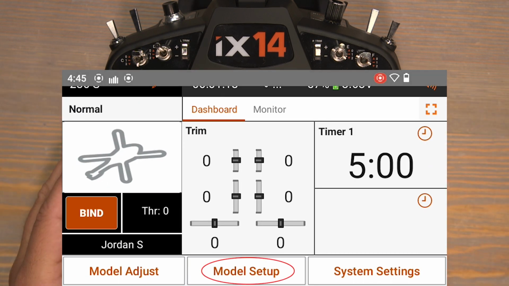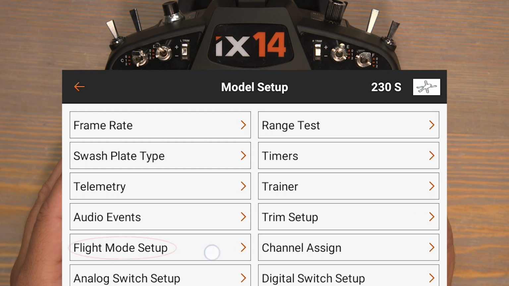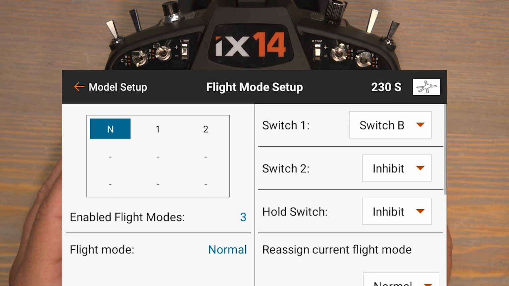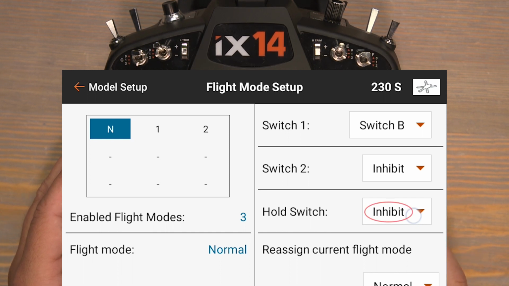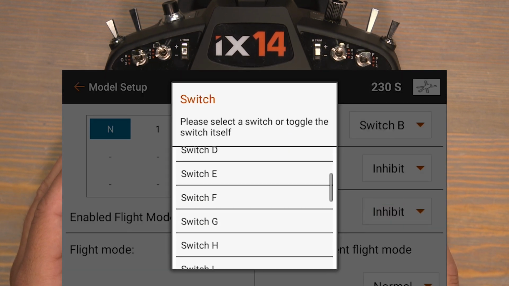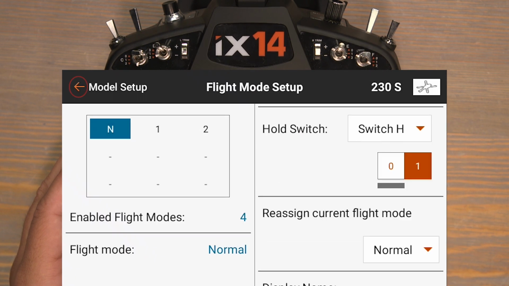Click on Model Setup, and then click on Flight Mode Setup. Proceed. And we'll be using switch B, which is already selected. For switch 2, we'll leave that as inhibit. And for hold switch, we need to set that to switch H. So click on the inhibit on the hold switch column. And now we'll scroll down to switch H and select switch H. Now we can push the back button.